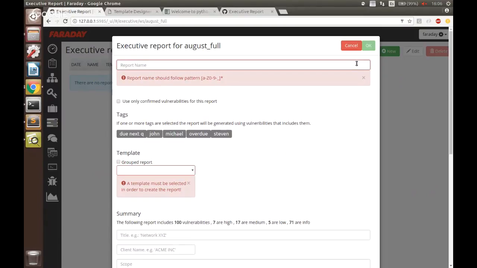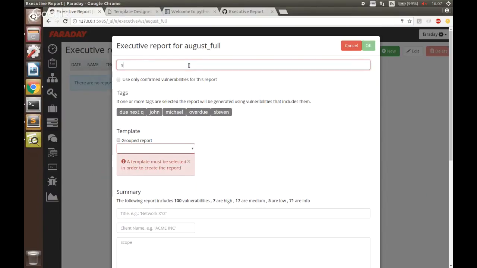So this modal has only two mandatory fields: the report name, as it's shown here. You have to give it a name, of course, and you have to choose one of the templates that come with Faraday. I'll go over these in a minute. So we'll just give a really original name to our report. There you go.